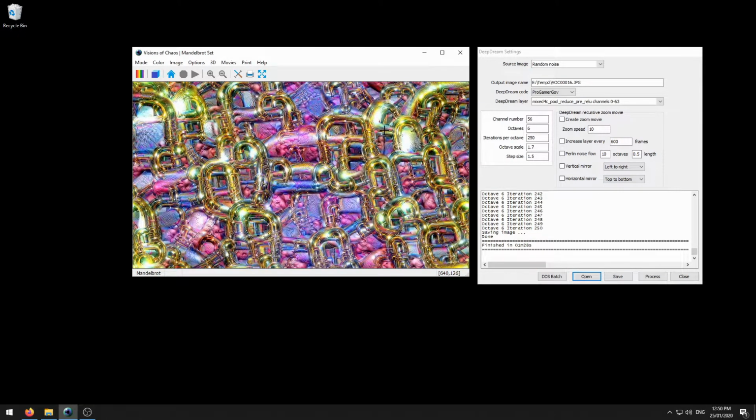Okay, so these settings create this imagery that looks like shiny gold pipes. So if we wanted to do a zoom movie zooming into this image, you just click Create Zoom Movie. The zoom speed setting determines how fast it zooms in, which is actually how wide each frame is expanded in pixel size. So a zoom speed of 10 means that each frame is expanded by 5 pixels on each side each frame. If you make that 20, it zooms in quicker. If you make it only 2, it's a very slow zoom. And for that, you want to start with random noise.